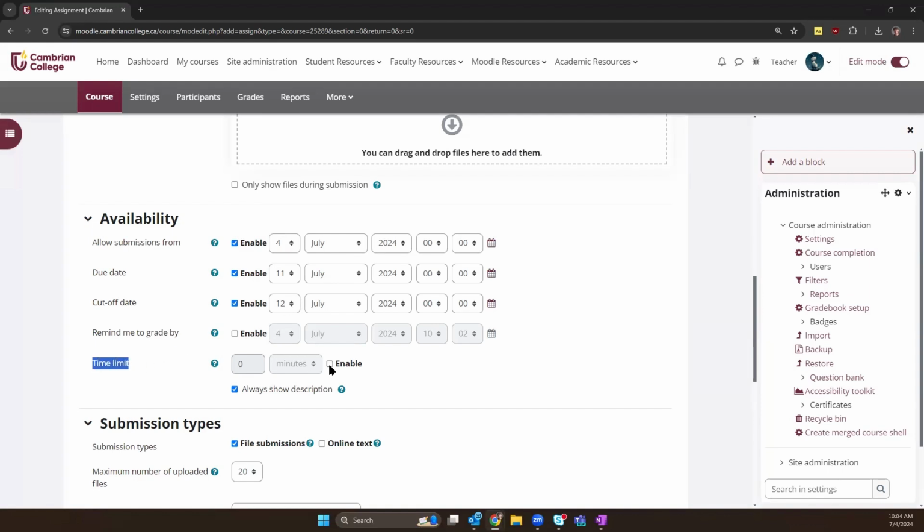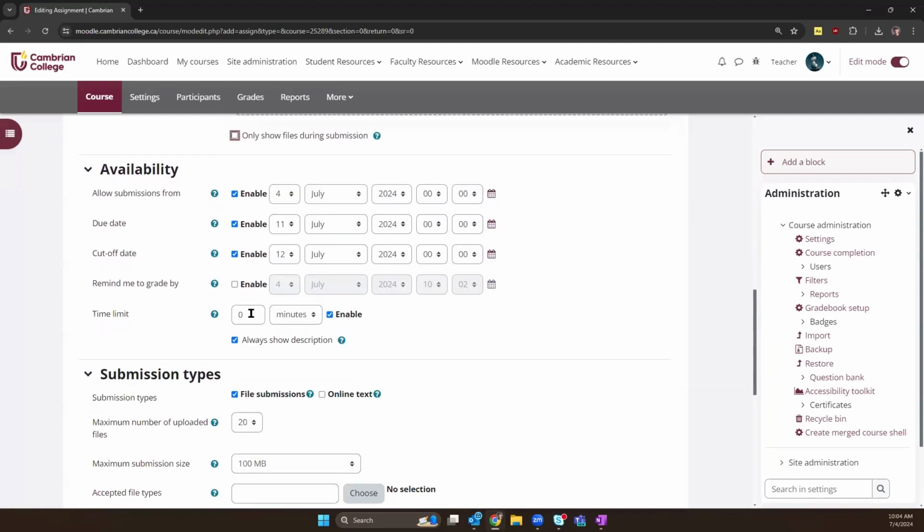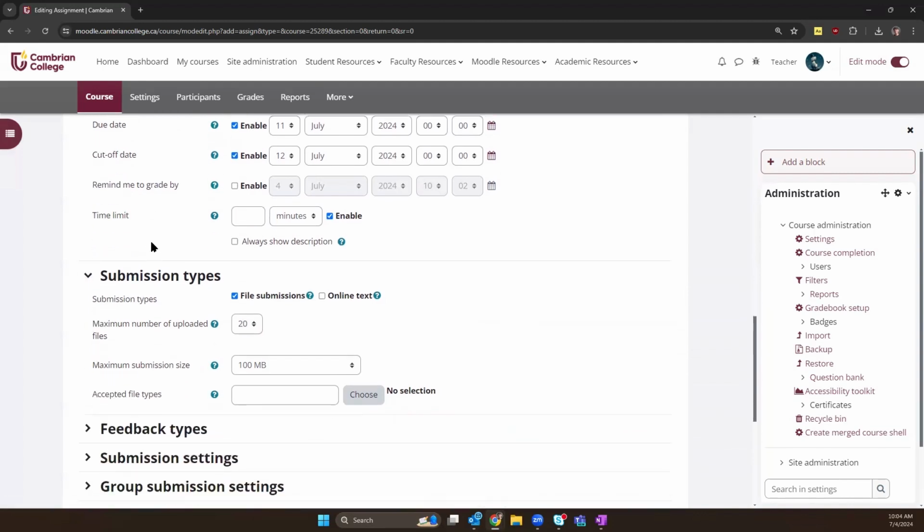You can also choose to enable a time limit. What this does is that once students begin their attempt, they'll be shown any files that you check here and upload here, and then they'll have a time limit of whatever you set up before they must actually submit their assignment. Otherwise, it just defaults to whatever the cutoff date is here.